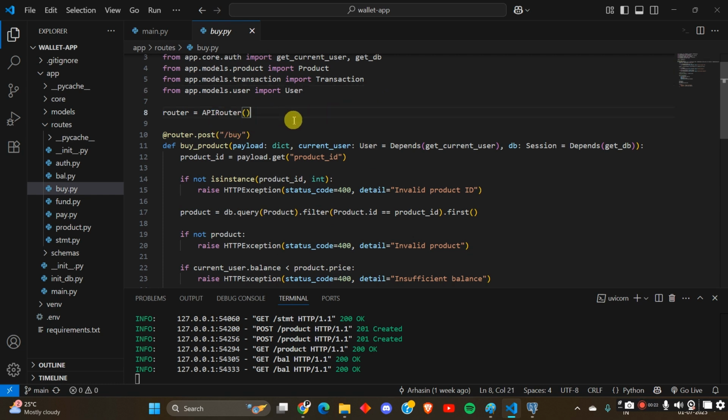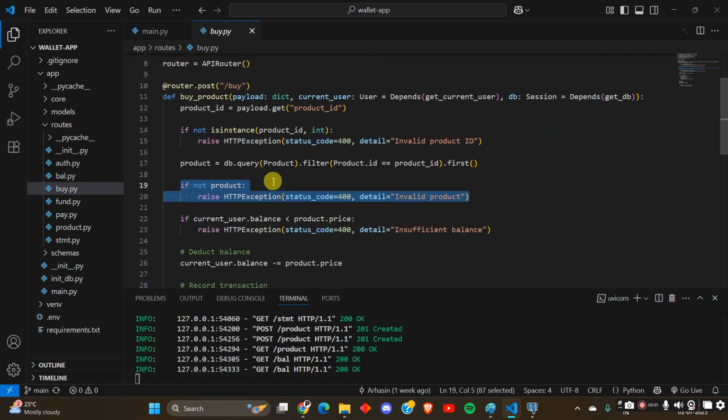So I will use this API router, and then this is my function header, which allows a logged in user to buy a product. Authentication is required for this. This one gets a product ID, fetches my product ID. Then this validates it, whether the product ID is right or not. Then this will fetch the first product ID and check if the product exists or not. If not, then raise that it is an invalid product. There is no such product.